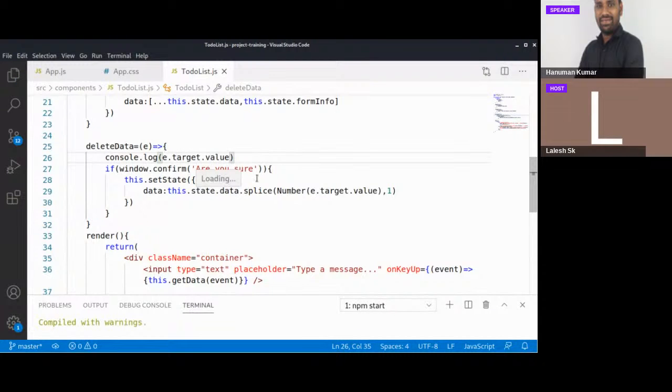If window.confirm, are you sure? e.target.value. So if we are going to delete a specific element, then only, yes, this.state.data.splice(Number(e.target.value)). That's fine.